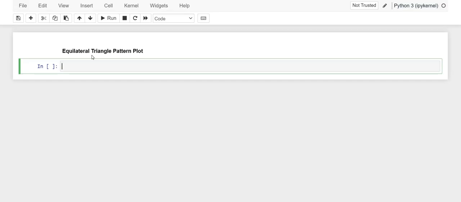In this video, we are going to create an equilateral triangle pattern plot. So let's start this. Firstly, we'll import the required libraries. So here we'll import matplotlib.pyplot as plt. So matplotlib.pyplot is used for plotting the pattern.